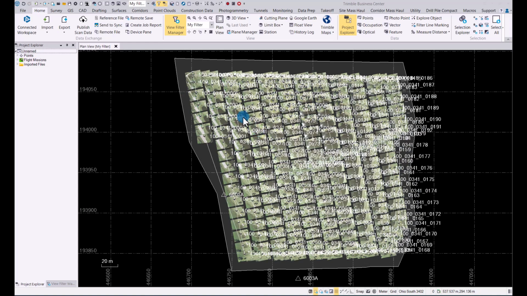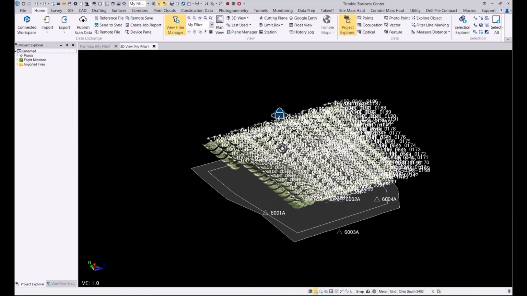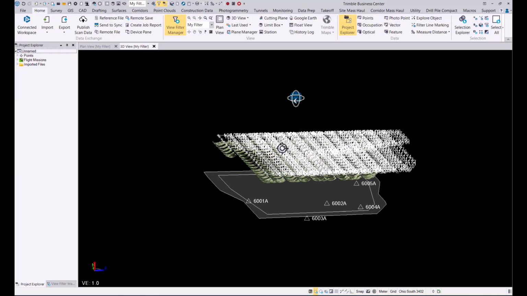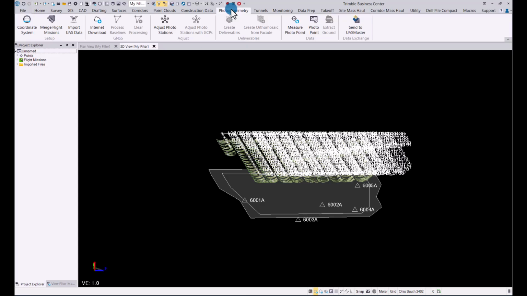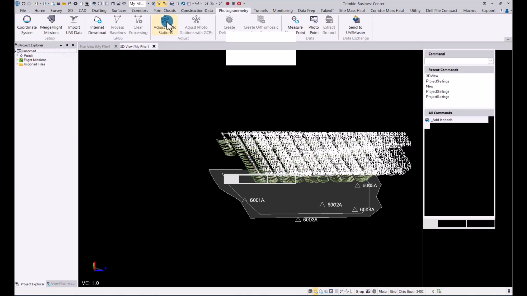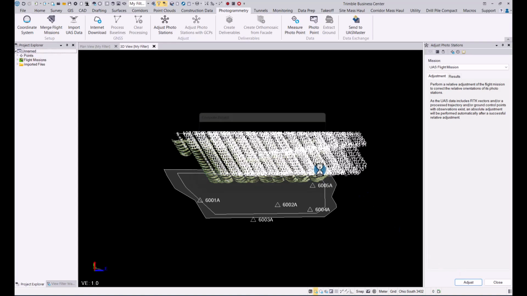There we have our data imported, and in 3D view we can see what it looks like. Here we have our flights and our ground control points. In the photogrammetry tab, we have done what we needed, so let's go to adjusting the photo stations. That workflow still stays the same as we have previously done. So we'll adjust them first of all.